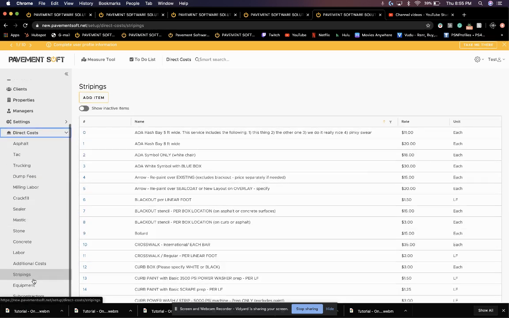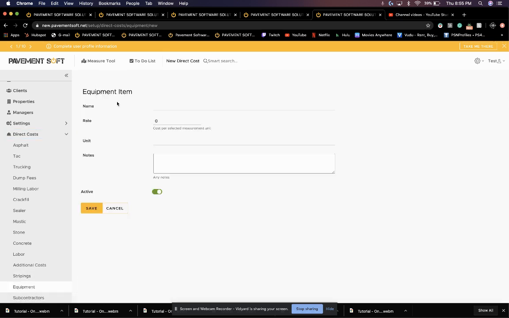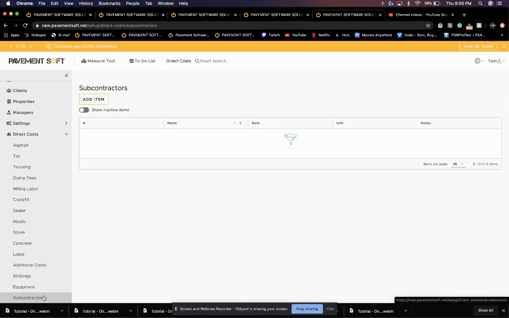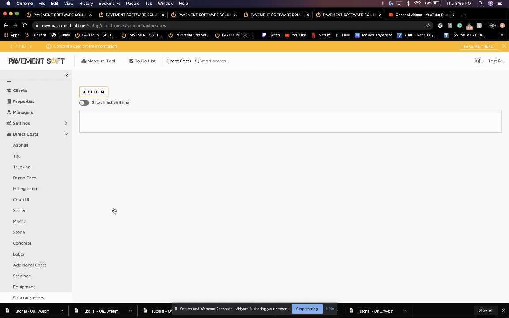Now for our equipment, fairly similar. We can add equipment, the name of that piece of equipment, the rate per unit. It can be hour, can be day, can be per job, whatever you choose. Any notes again, and save. Then we can come as well to our subcontractors, add that subcontractor name here, their rate per hour, most likely, their unit hour, and any notes, and save.